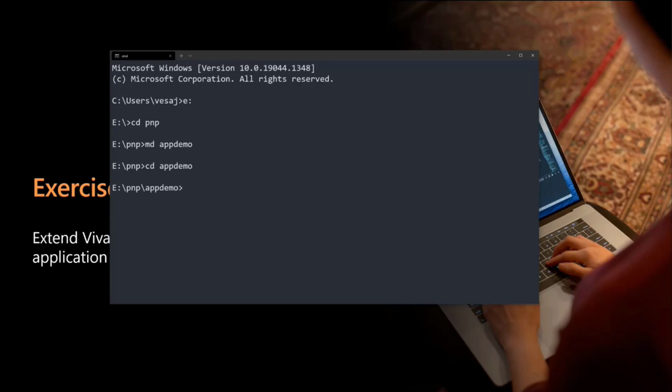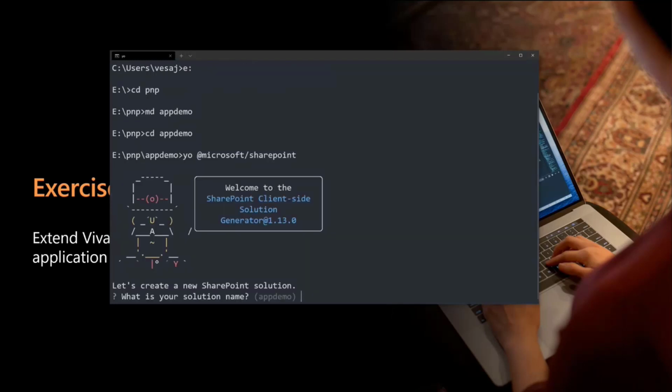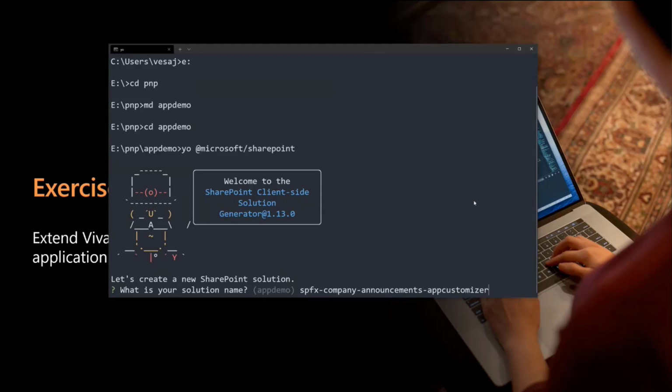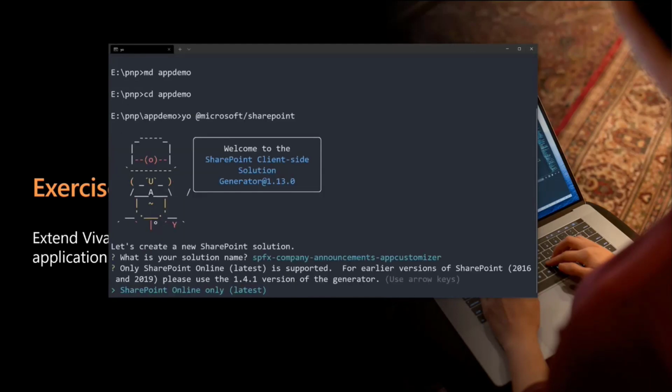Now, basically what I'm doing here is running the Yeoman generator, which is the creation of our SharePoint Framework or Viva Connections project. So we start the creation of our project structure. And let's use the values our documentation is giving us. So I'm going to use SPFx company announcement application customizer as the solution name.